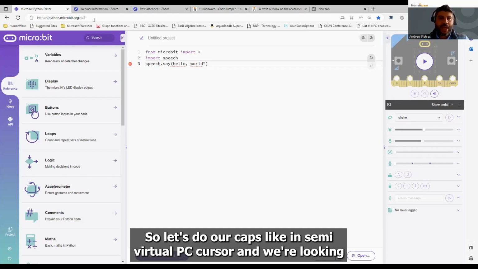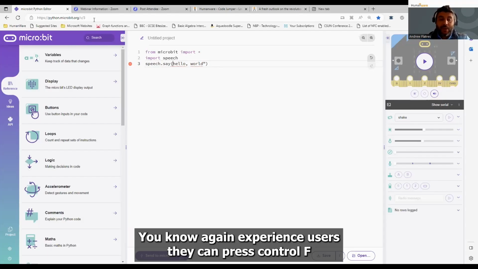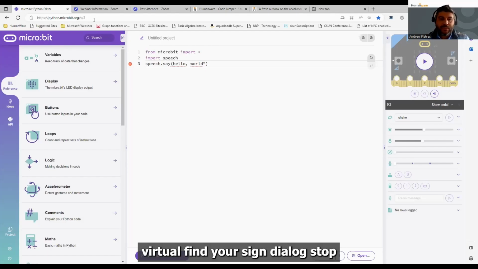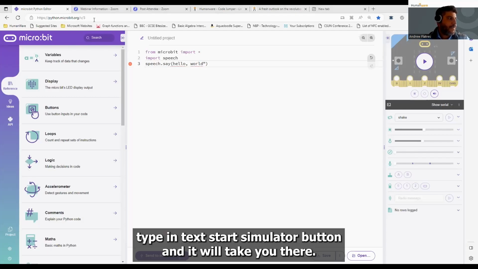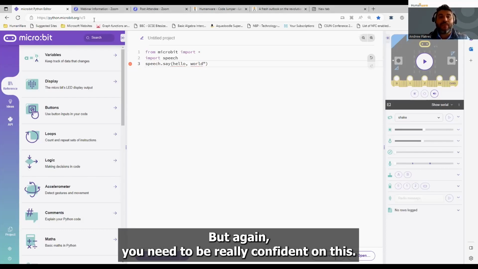Virtual PC cursor. We can press B to go to all the buttons, or at this point, experienced users can press Control F. Virtual find. JAWS find dialog. Start. Enter. Type in text. Start simulator button. And it will take you there. So that is a little bit quicker, but again, you need to be really confident on this.